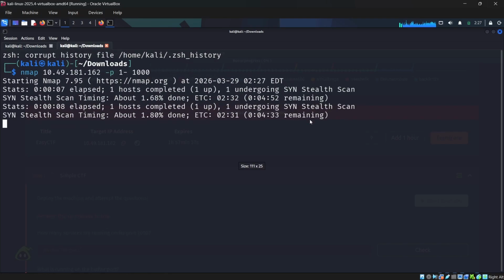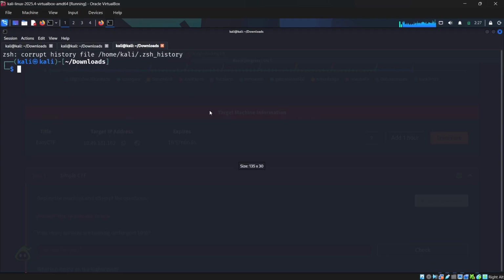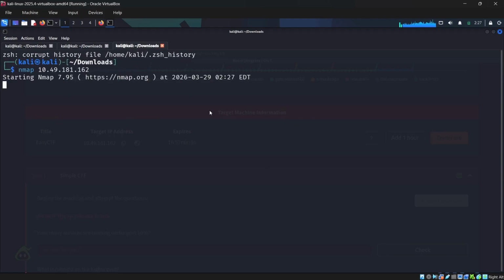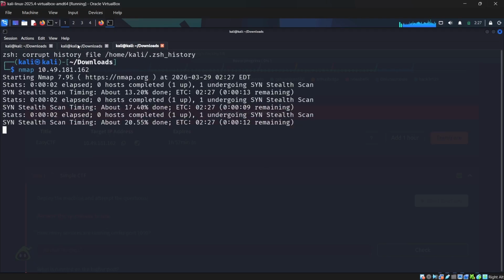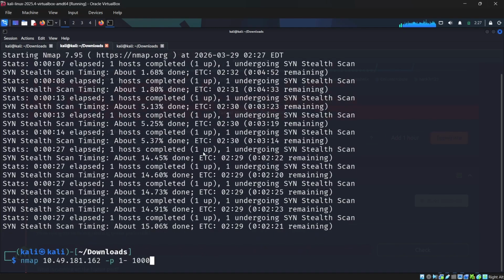So let me zoom that out. The scan is taking more time than expected, so let me open a new terminal tab and perform the basic Nmap scan: nmap followed by the IP address. This seems to be faster, and the other seems to be slower, I think.